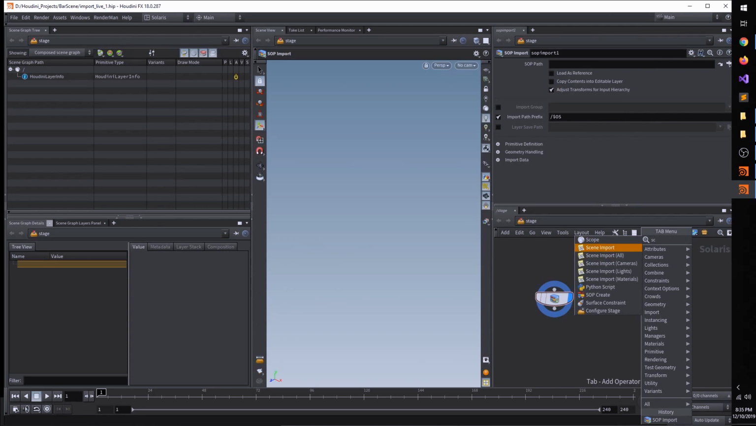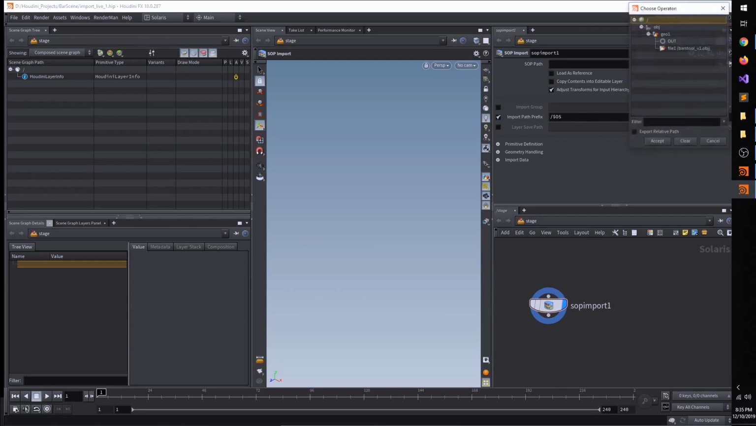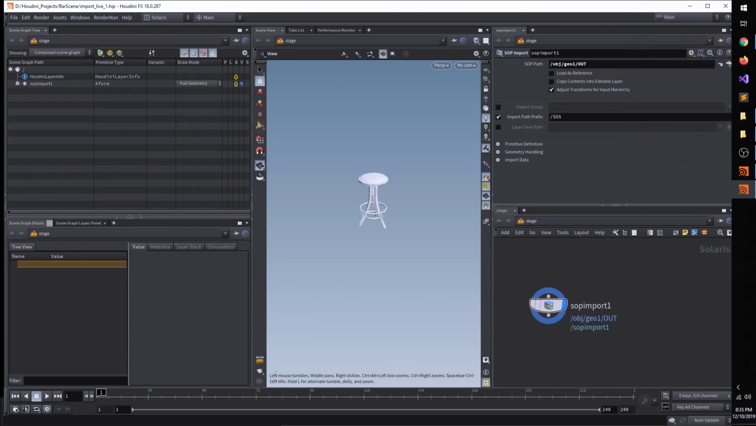So this will basically grab all the stuff you have at once. But in this case, I would recommend using this USD import. It's good for some smaller assets. And we can directly point our file path to the file we have. Okay, so we have this bar stool.